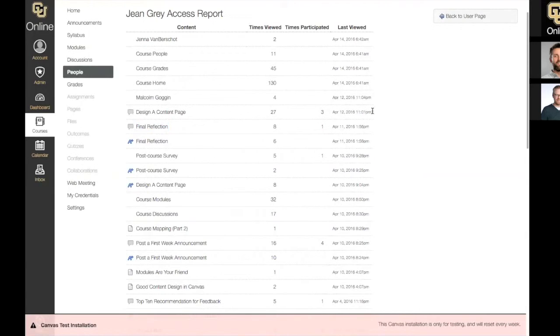And again, similar to what I was saying earlier about page views, it doesn't necessarily mean that they read the design a content page 27 times. It means that they went there 27 times. We don't really know what they're doing with it. It tells us that they're going there, but we just have to keep that information in our minds.